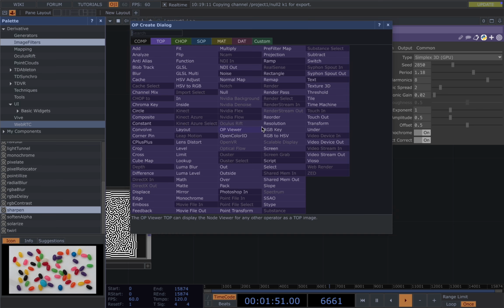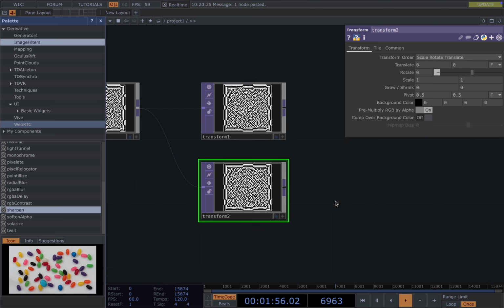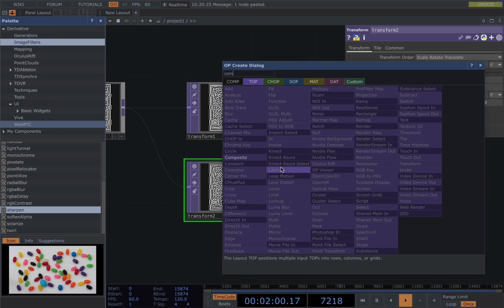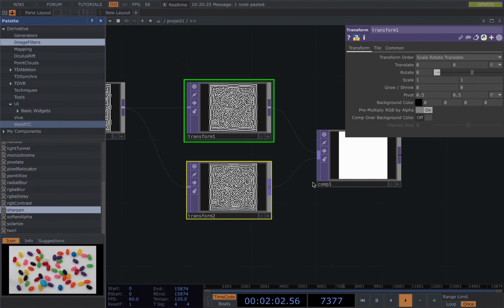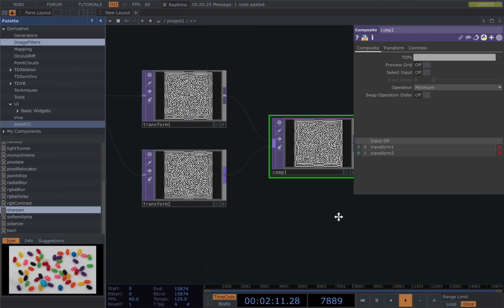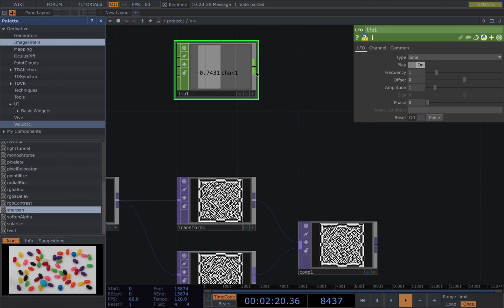We will connect our null to the transform, add another transform. This will be my first image and this is our second one. Composite together. In the composite here, I want to choose minimum. And then we animate our first image.